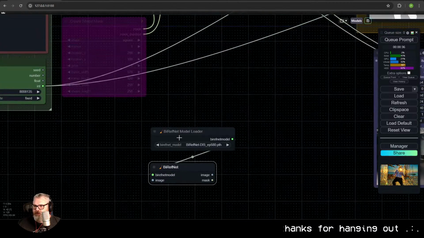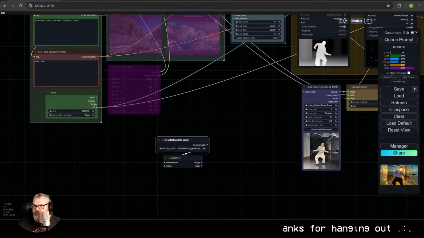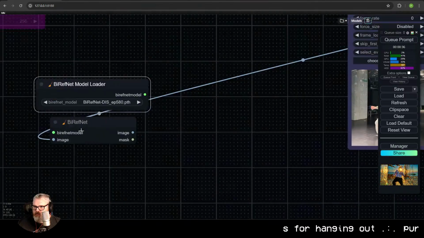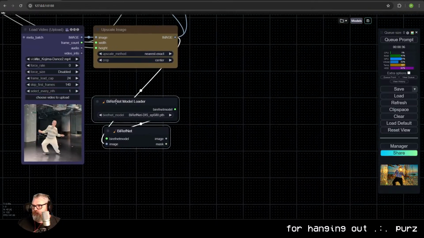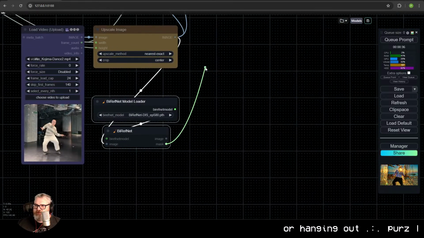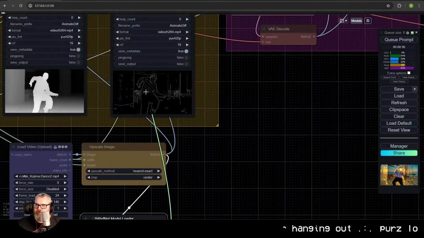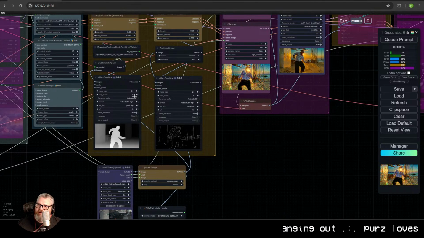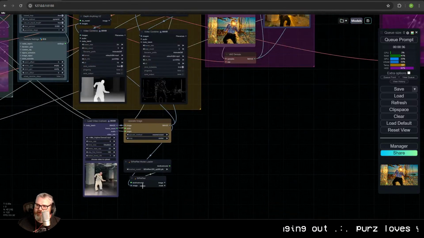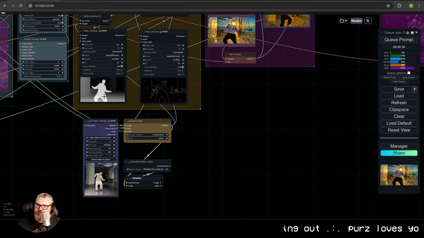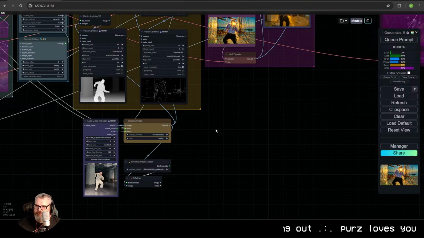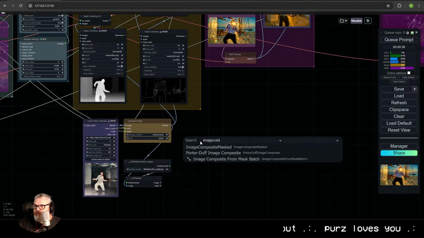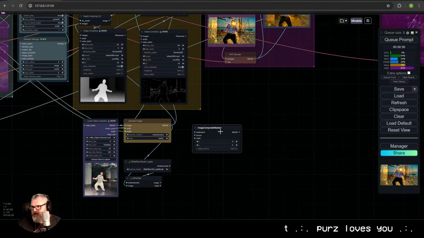Let's add the BiRefNet model loader. So let's feed our video into this. Okay. So this is going to make a mask that we can use to separate the person from the background. So instead of feeding this image that we've made, I actually want to use the mask to just rip this stuff out and leave the backgrounds out. So let's do an image composite masked. Okay, we're going to need 2 of these.